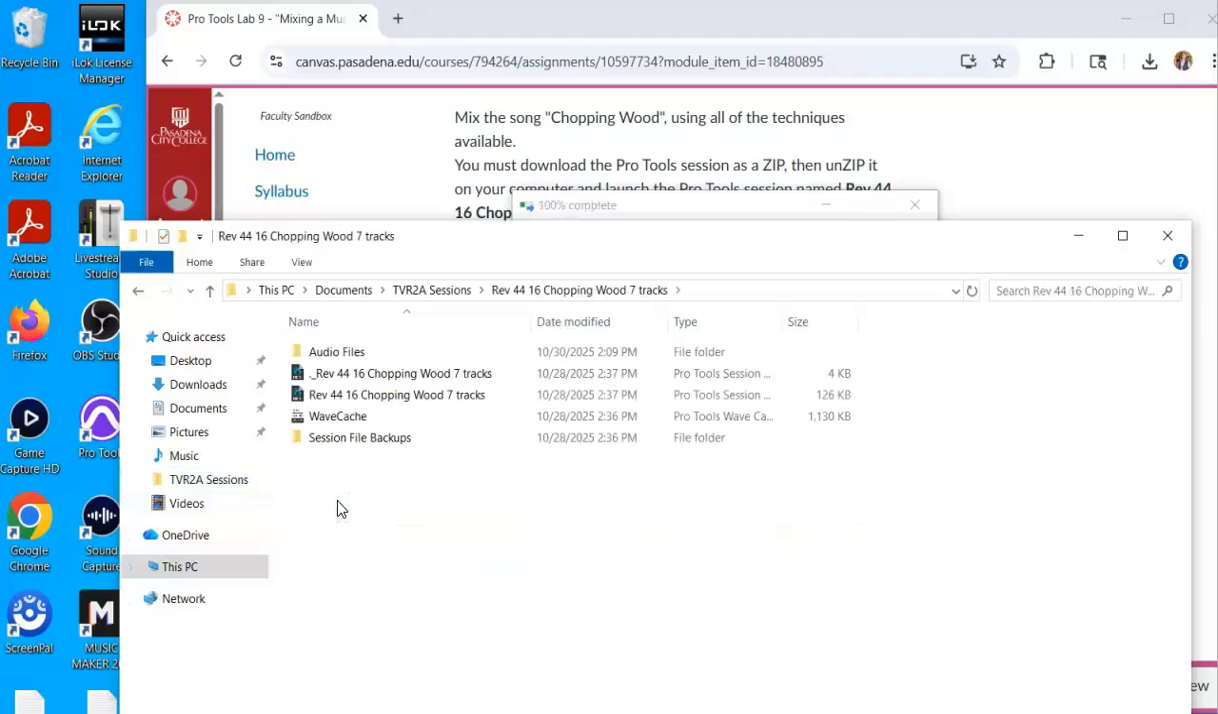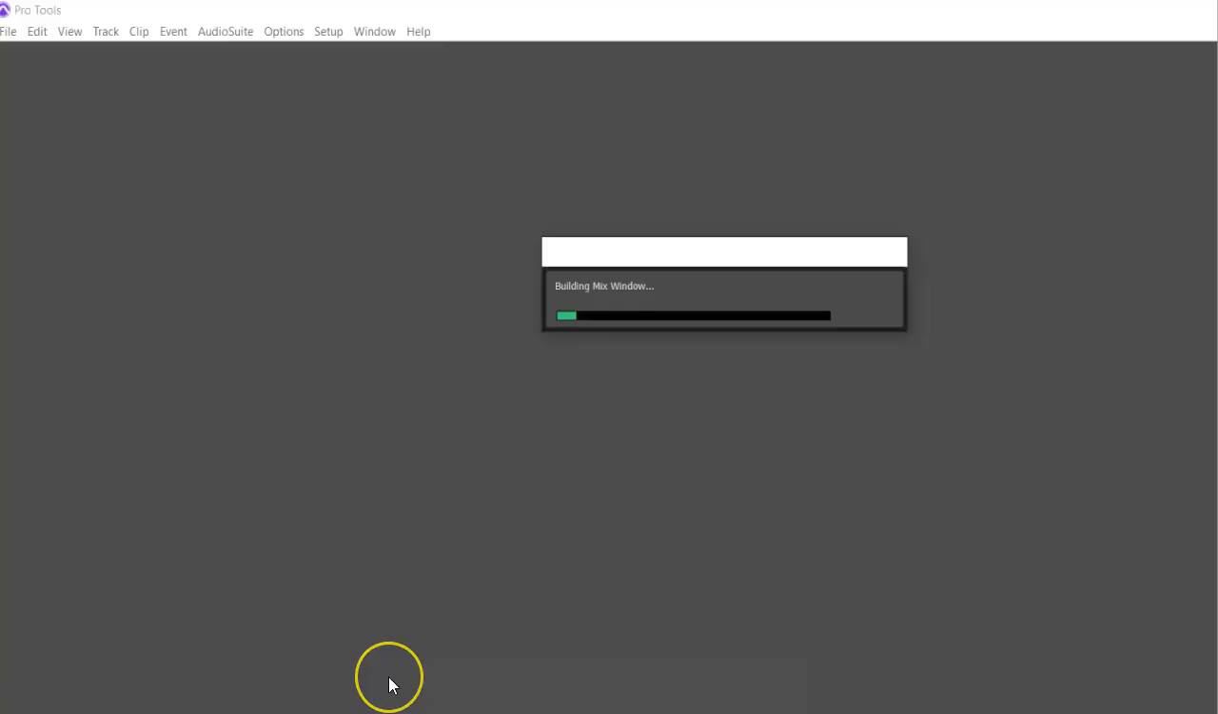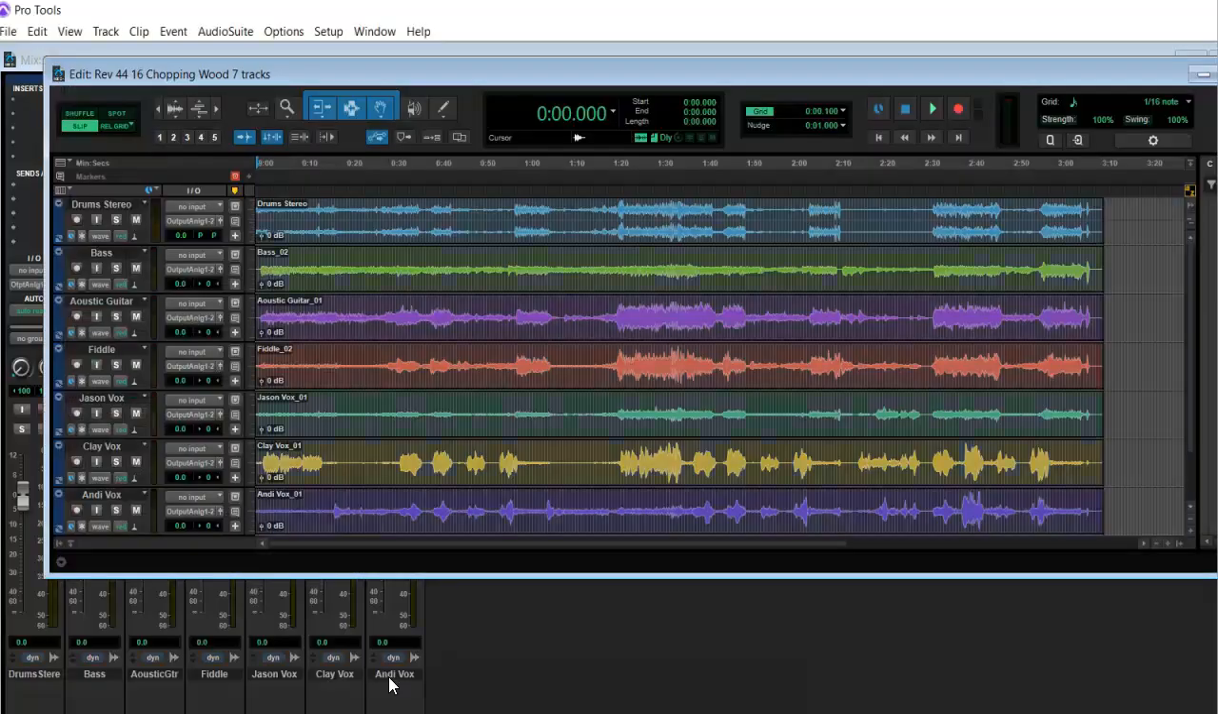You'll go ahead and double click that folder, which has been unzipped. And what you're looking for is the file that says Rev 4416 Chopping Wood 7 tracks. And that's the one you'll be opening up. And all it takes is a double click. This will launch Pro Tools and open up the session. The session has now opened.